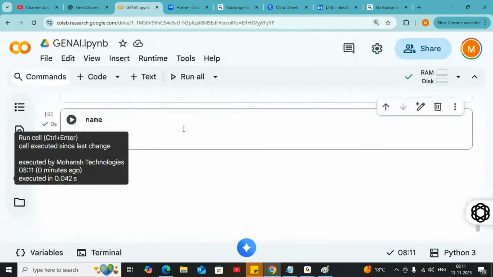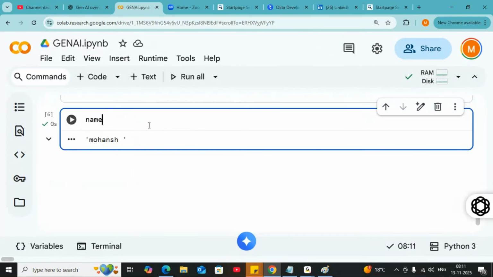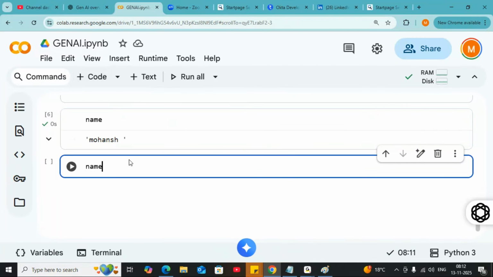Is it visible, guys? Font is visible. Font is okay. Or can I improve the font?